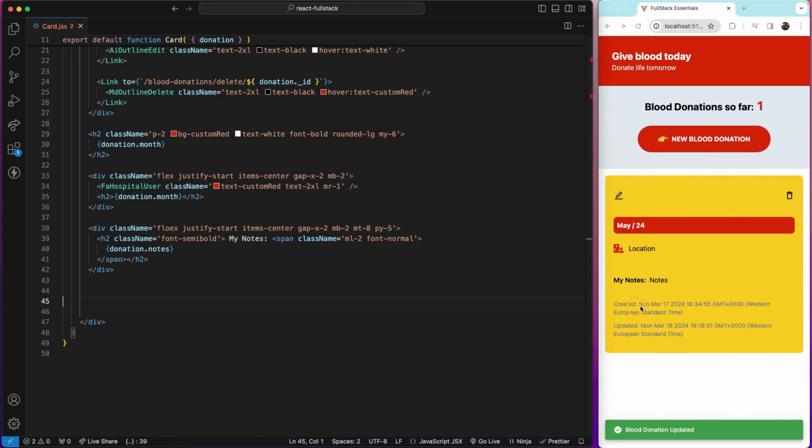And lastly, we have these timestamps, which is just one more div that contains p tags, and we will see the timestamps also. So basically we can have another div. There you have it. I'm gonna style it. Class name. I want the margin Y of 4.